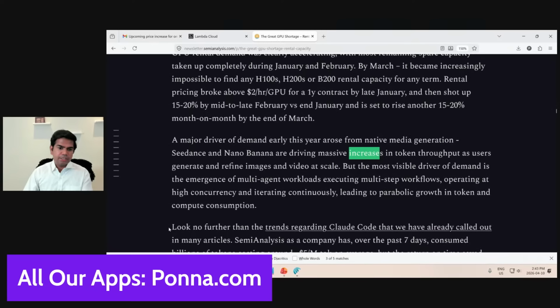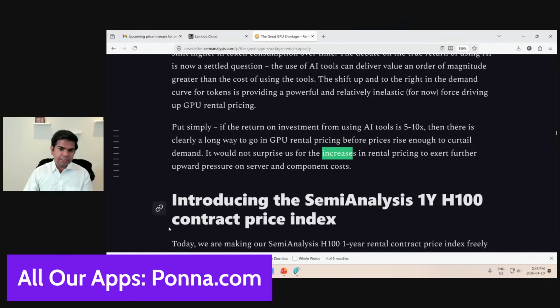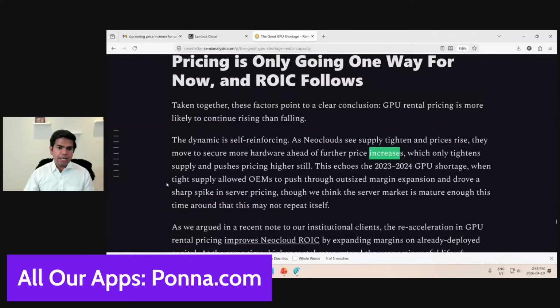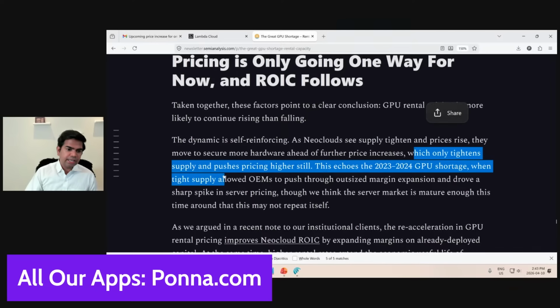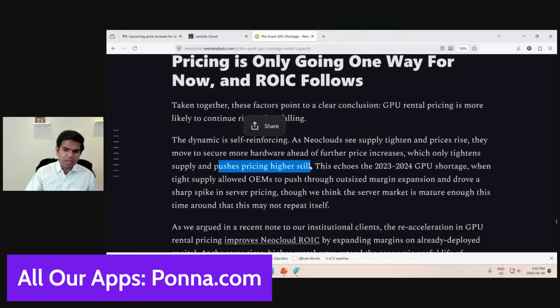And here's the other thing. What they're expecting is, you see this: as supplies tighten and prices rise, the move to secure more hardware ahead of time, this is what Oracle was doing. They fired 30,000 people, rechanneled the money they saved, a few billions, into committing to this stuff, which will only tighten the supply more and push the prices higher. And they're expecting another 20% forced increase on us and everybody else in the next couple of months, and on and on.